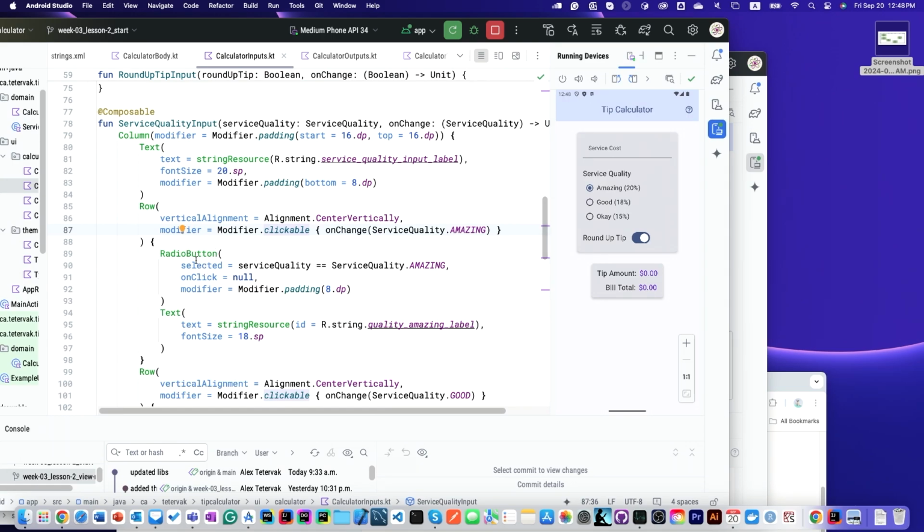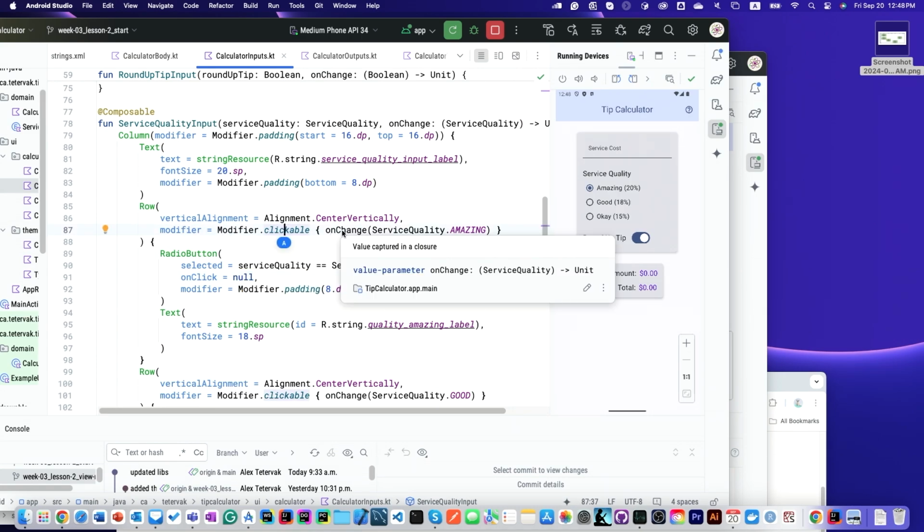When you make the row clickable, you assign null to onClick of the radio button, because this is a required parameter. And remember that the type is either a lambda function or null, because it was a nullable lambda function type. Correct? We already saw this. Questions? So this is definitely a new piece of theory: you can make other things clickable using a modifier. Next.